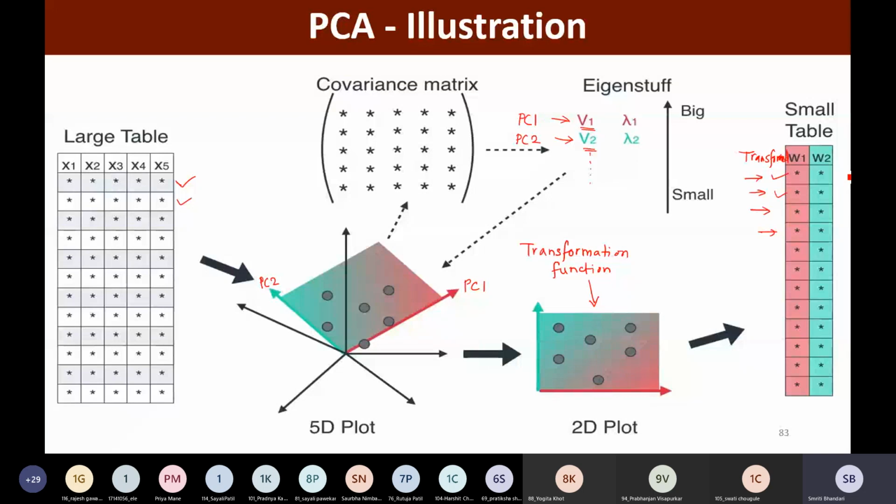Now with these transformed feature vectors, we are going to implement our machine learning algorithm. So this is broadly the principal component analysis procedure.